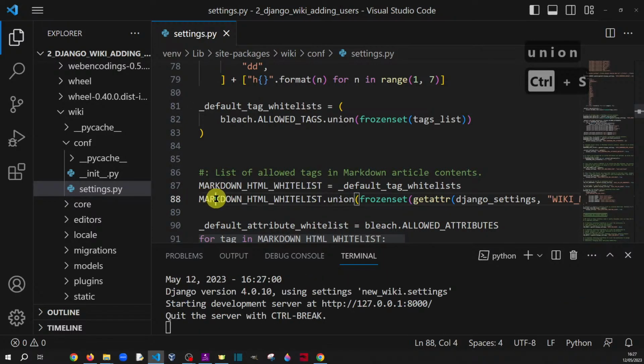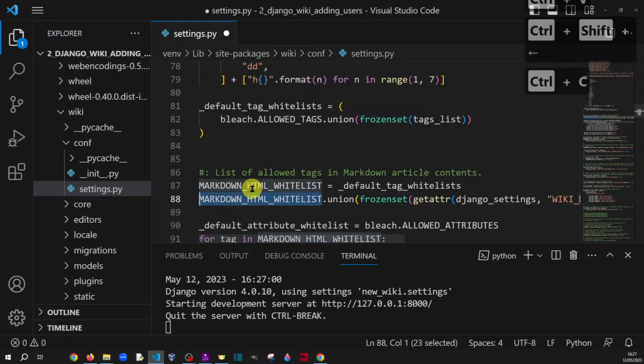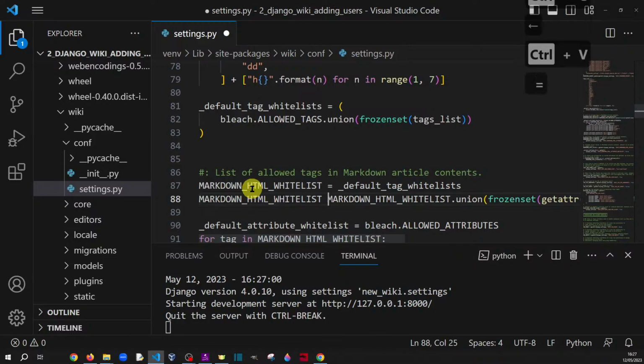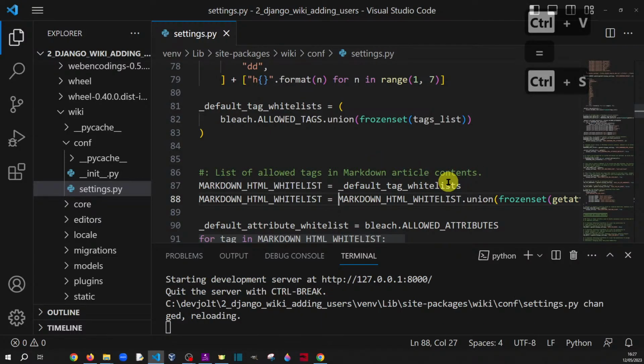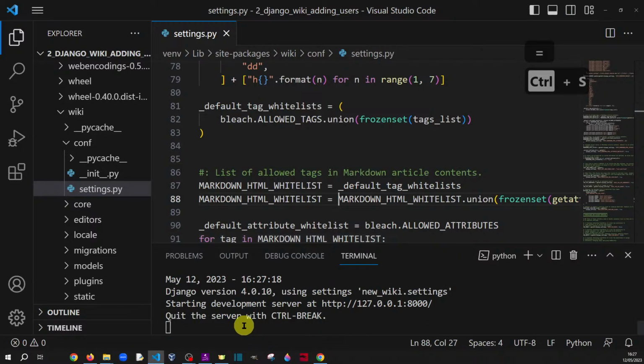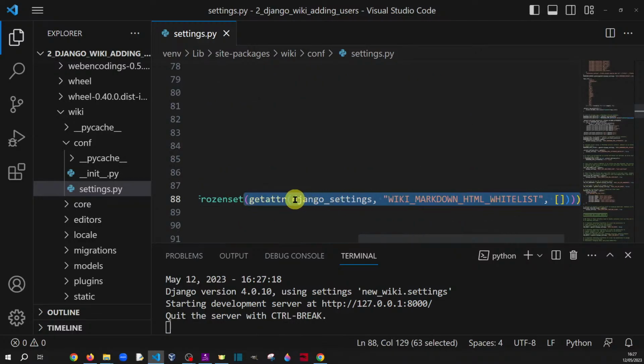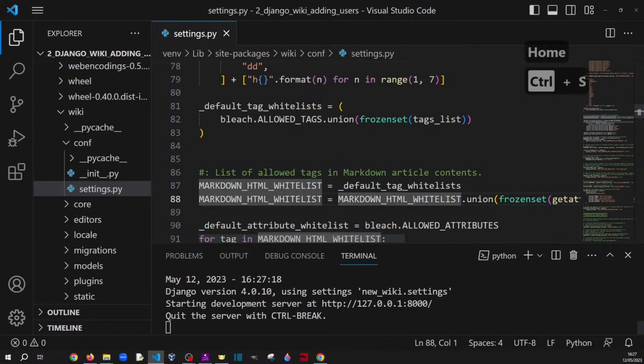All right, fantastic. So that works, but the problem is that that's not going to update. That's going to return something. So what we now need to say is markdown HTML whitelist equals markdown HTML whitelist dot union. Phenomenal. No more errors there, and that is now all sorted. So we are returning the thing that happens when you add this to this. And that looks like it is good enough for the code. There are no more errors.